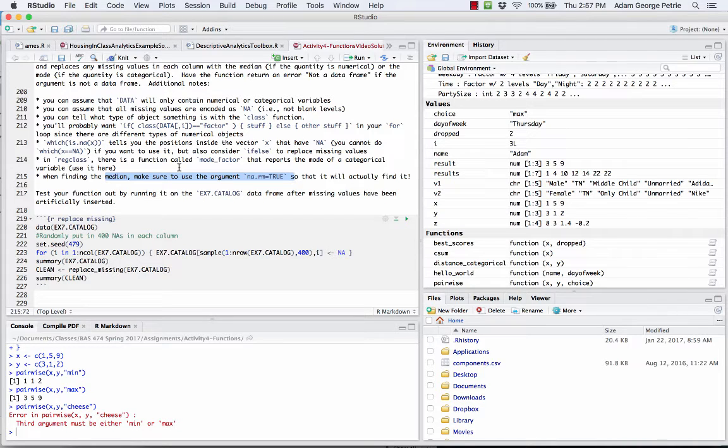All right, so we're asked a lot of stuff to do here. So to get the function working, of course, we're going to have to make sure that it's working for a particular example first off. Now, I say to test out this function by running it on the ex7.catalog data frame after putting in some missing values by hand. So let's actually try to get it working for this particular data frame.